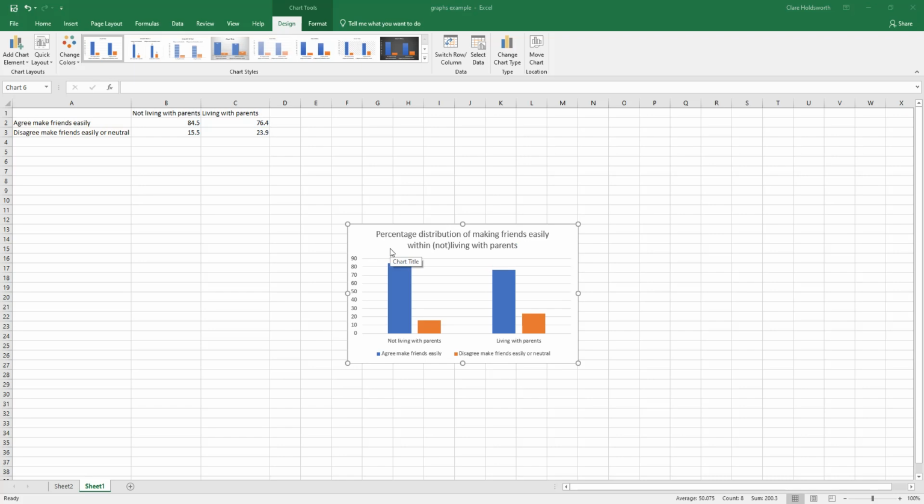So here I've added my chart title, and the chart is showing the percentage distribution of making friends easily within not living with parents, and we can see that is what the graph is showing. So again, I can copy that graph, paste it into my Word document, and again remember at the bottom to include the total number of cases and also the information about the chi-squared statistic.